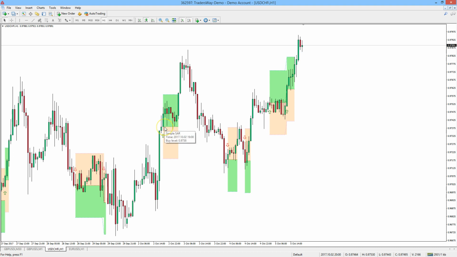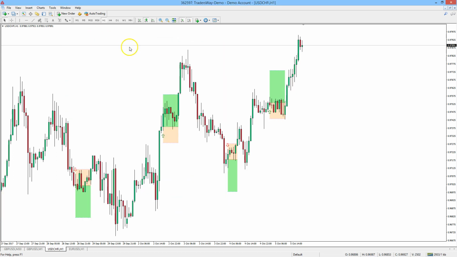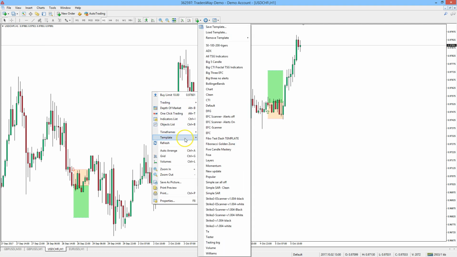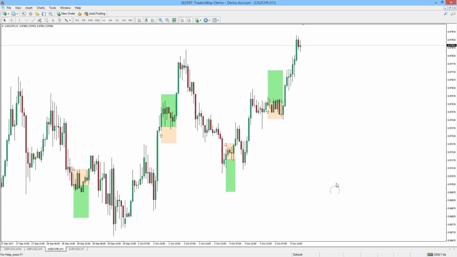So what you want to do is, say you find settings that you absolutely love. Right now, let's just say we love the 20, the 40. We like this tweak and we like our stop loss at 10, which is 100. Perfect. So you like this whole look. You need to right click, go all the way to templates, and save this template as, we'll go, super scalper simple SAR. So all you need to do is just save that.